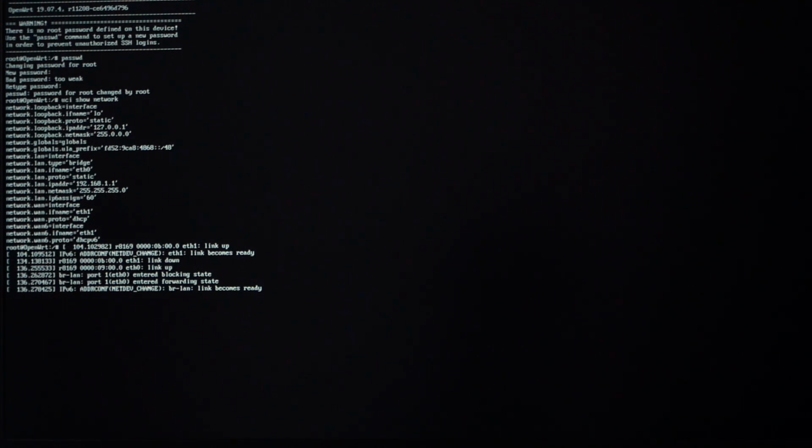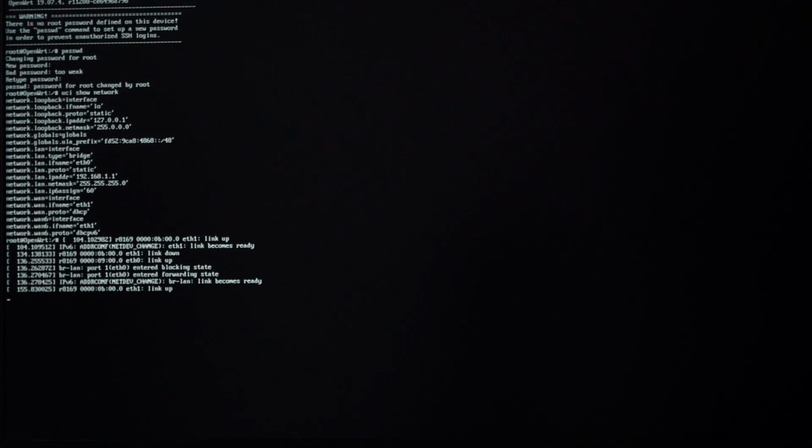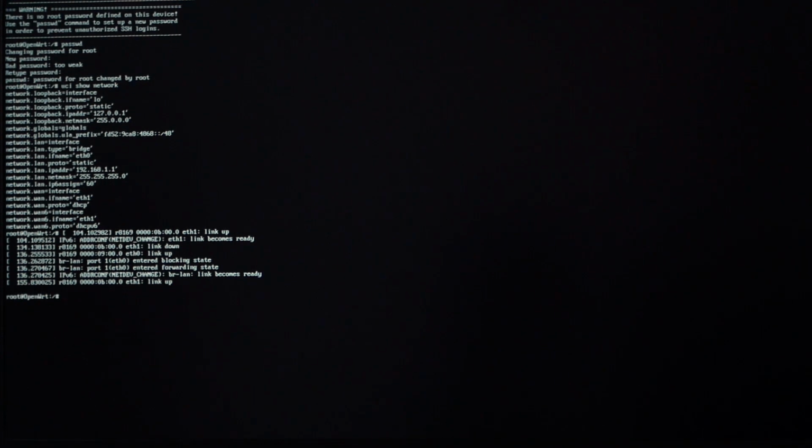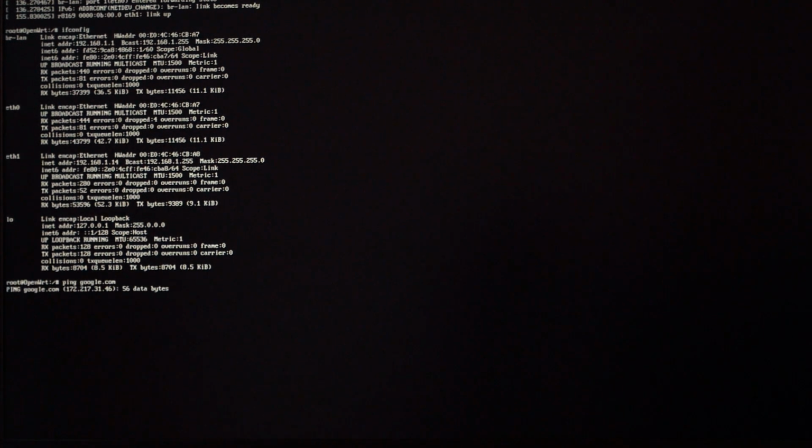And as you can see, the BR LAN is up and ready, and we have a working client right now, so we can log into LuCI web via 192.168.1.1 to configure everything. And let me just run the ifconfig to check our interface status one more time. Everything looks good, so let's do a check, and let me try to ping google.com to verify that.